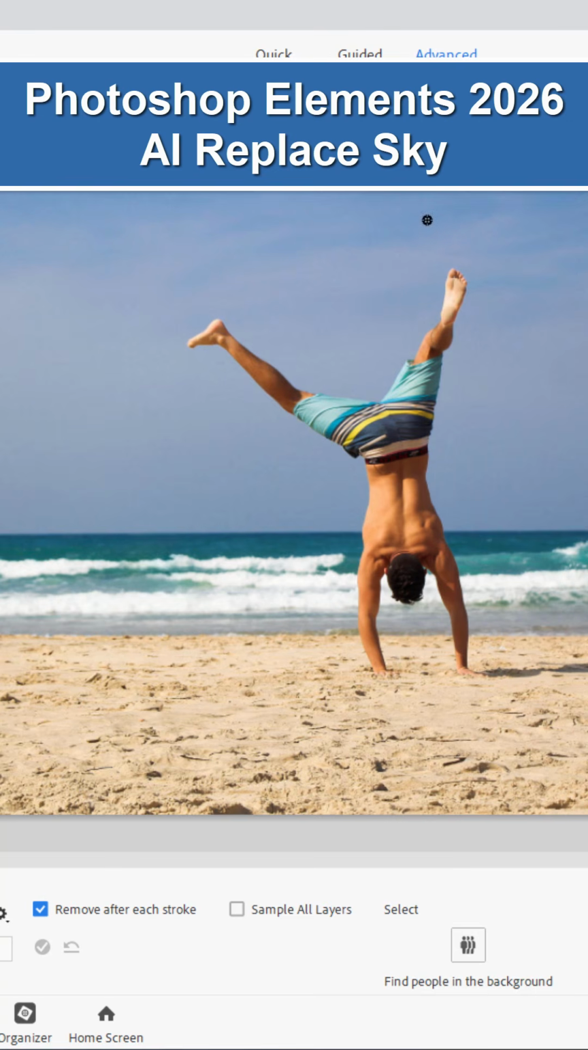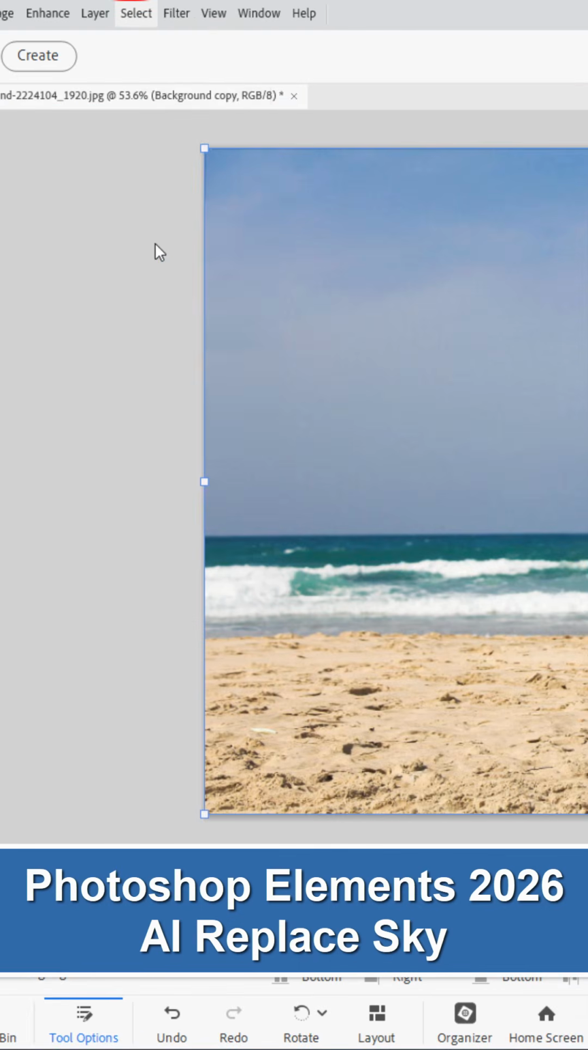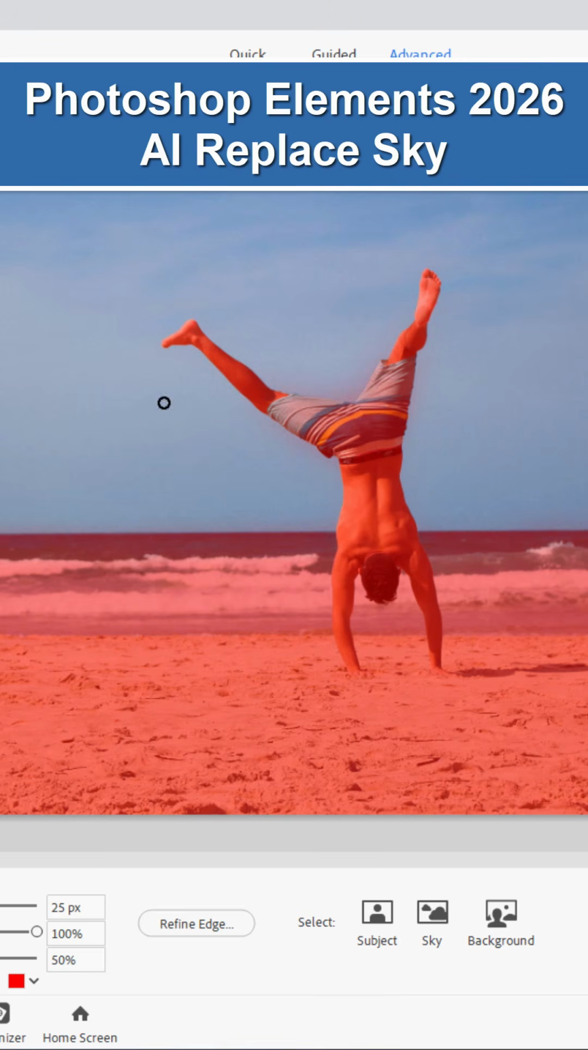Let's just replace the sky. You would think AI could do this, and that's where you might be wrong in this case. Okay, so first go up here to Select, and we'll use Select Sky right there. Let that figure that out. So we have our sky selected. Let's now just replace that sky.